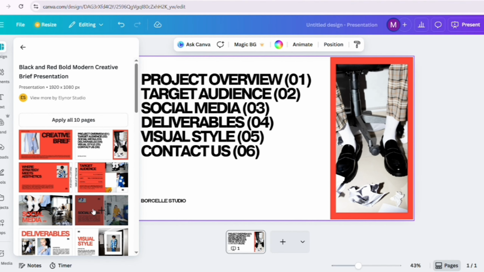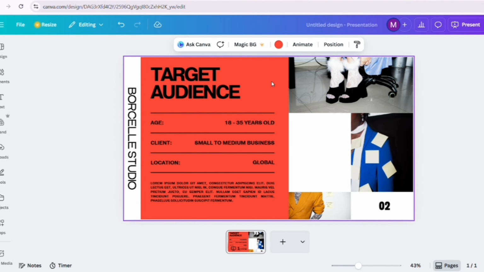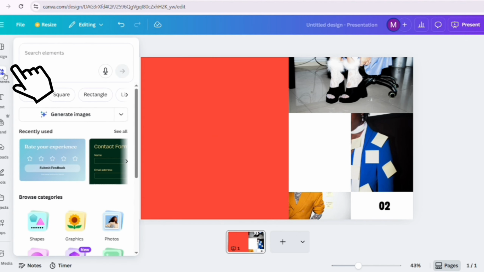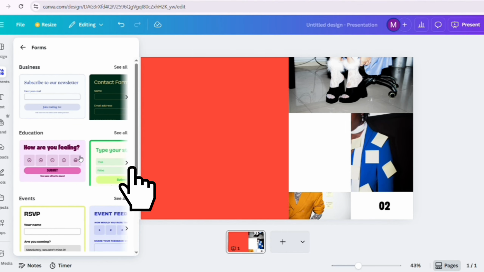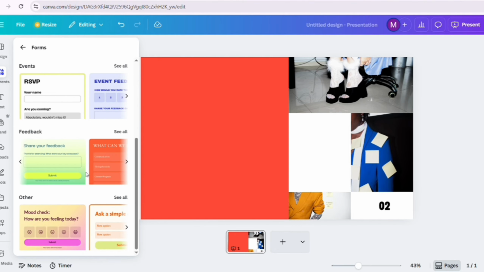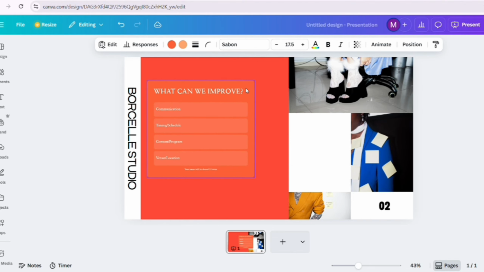Now next, you can add a form here. For example, in this template there is already text. Our form is available, so I will select all and delete that. After that I will go to the left panel, and you can see there are multiple options: shapes, graphics, photos and forms. I will click on forms, and you can see there are multiple forms available. What you want, you can click on and add to your slide. For example, I like this one, so I will add this to my slide.